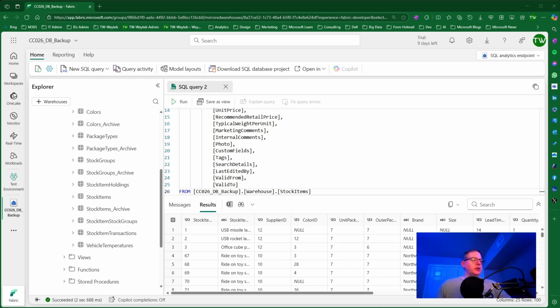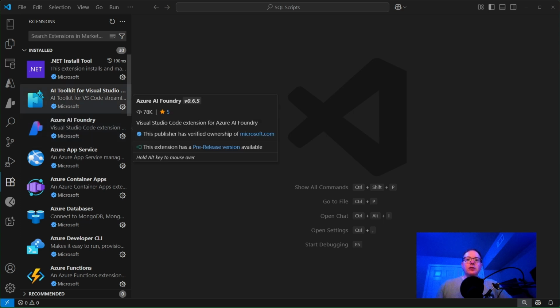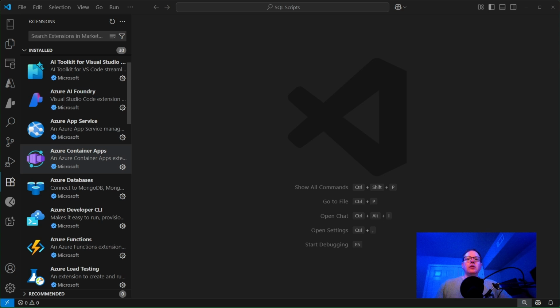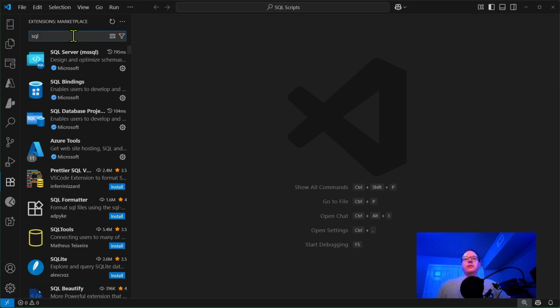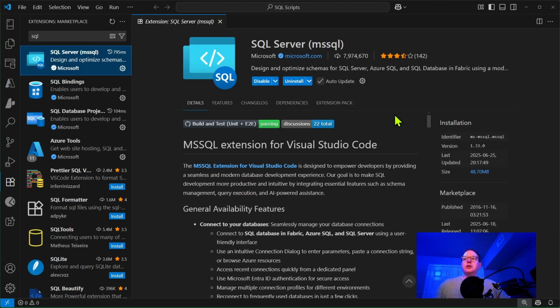Now let's take a look at VS Code. What you want to do first, if you haven't already done so, is go to your extensions and search for SQL Server or just SQL. Typically the first one that comes up is SQL Server (mssql), and this is the primary extension that you want if you're going to be working with SQL Server in VS Code.